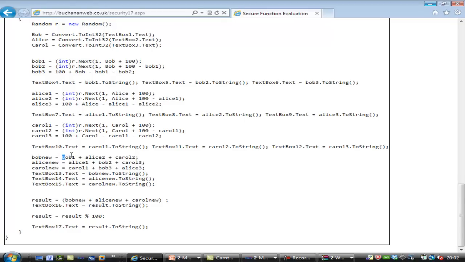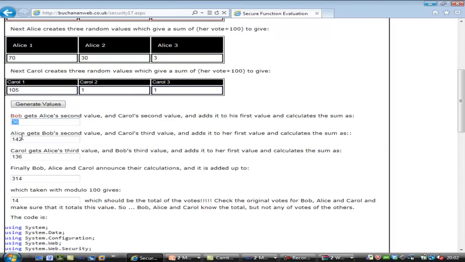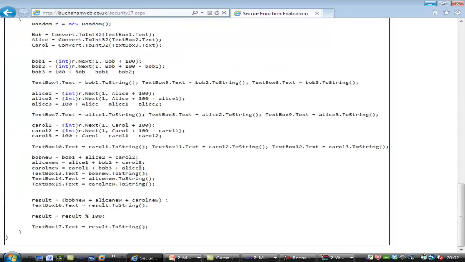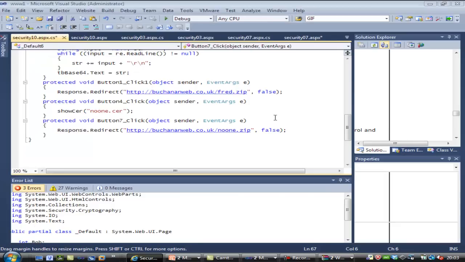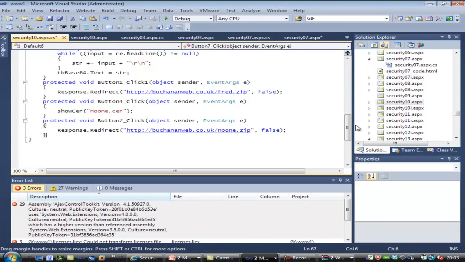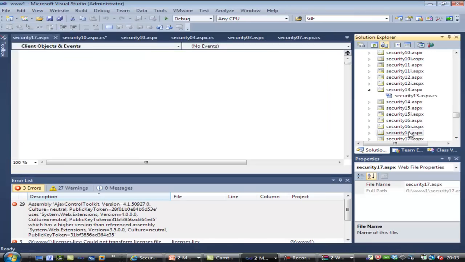Next, we can pass Bob 1, Alice 2, Carol 2, Alice 1, Bob 2, Carol 3, Carol 1, Bob 3, Alice 3. So that's what Bob gets, Alice gets, and Carol gets. These are the values that are displayed here. They then announce them to everyone. We add them all up, and then we take a modulo 100, and then hopefully we have the right value at the end. Okay, so that's shown an example of secure function evaluation, example 17.